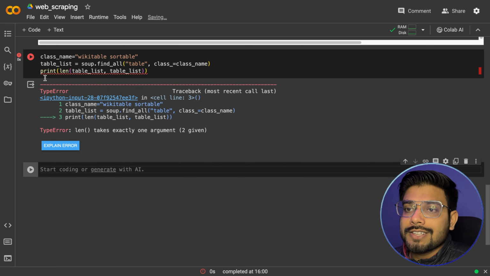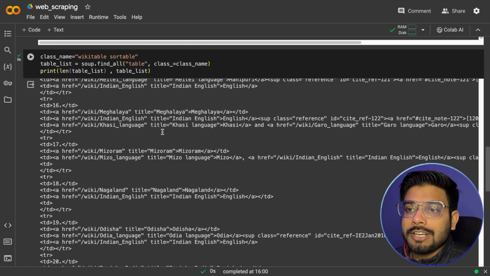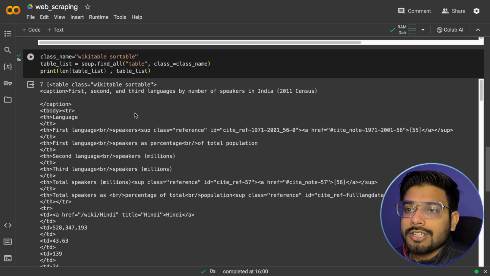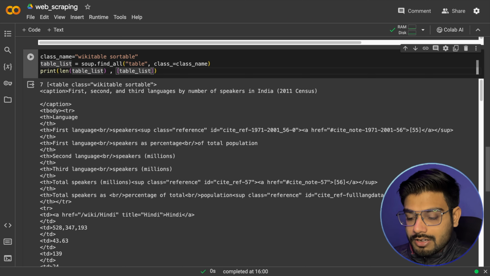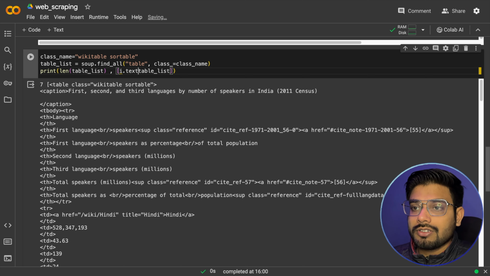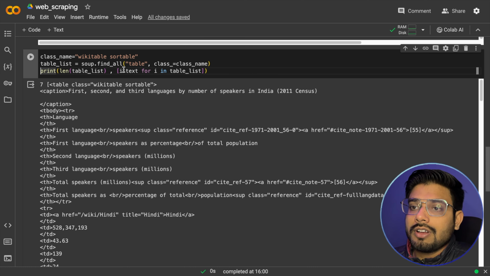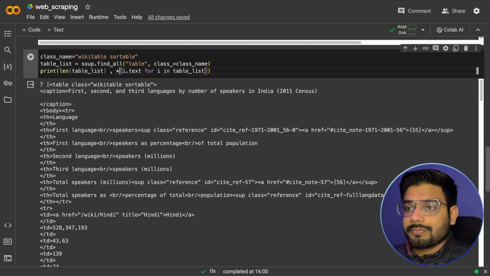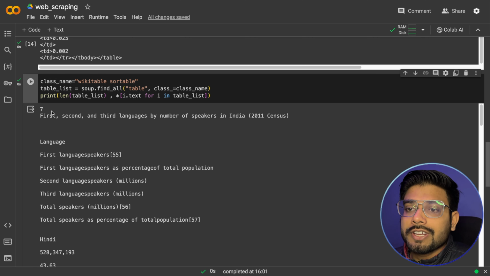Okay, so we have passed table list inside this length, so let's remove it. Okay, and paste this here. So now we can see there are multiple elements here. So let's do one thing. Let's only print the text inside this. For that, let's do list comprehension and print here: i.text for i in table list. Okay, and we can pass a star here. Now let's see the output of this. Now here we can see there are 7 such elements with this particular class, but we need just this one. So no need to do anything.